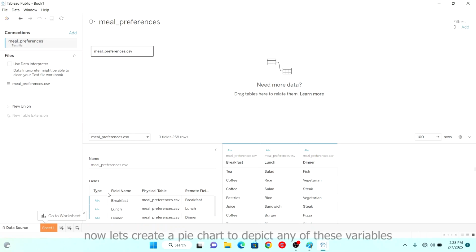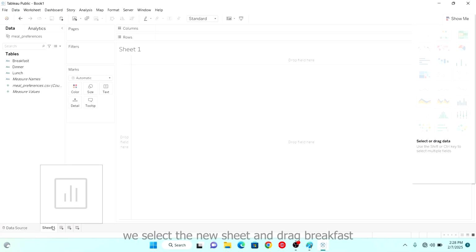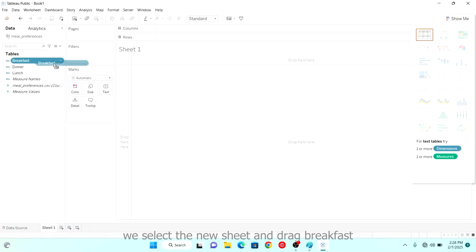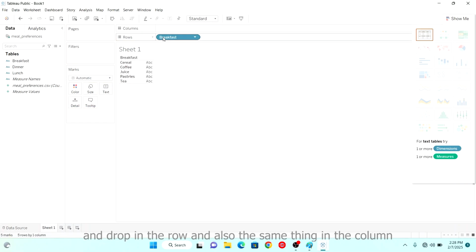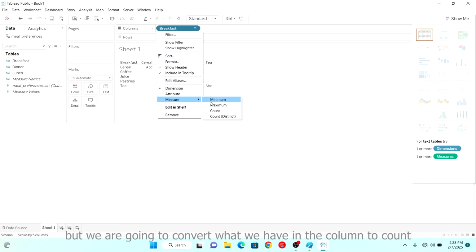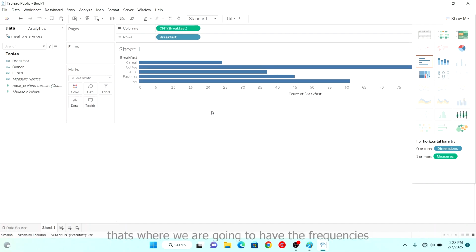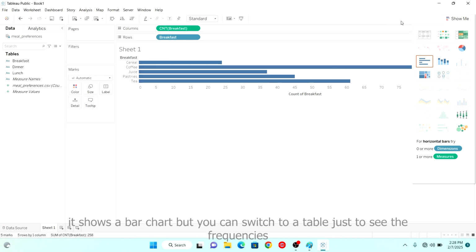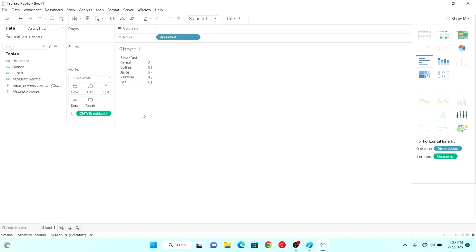Now let's create a pie chart to depict any of these variables. So we select the new sheet, and we drag breakfast and drop in the row, and also the same thing in the column. But we are going to convert what we have in the column to count. That's where we're going to have the frequencies. So it shows a bar chart, but you can switch to a table just to see the frequencies. Now you can see that we have 24 cereals, 91 coffee, and we have different frequencies.